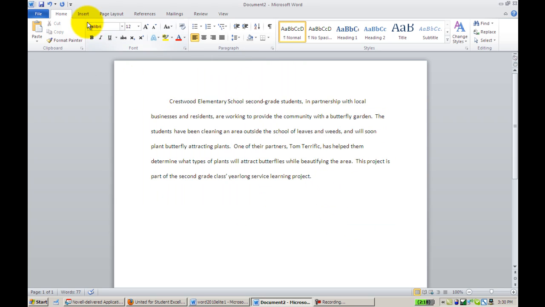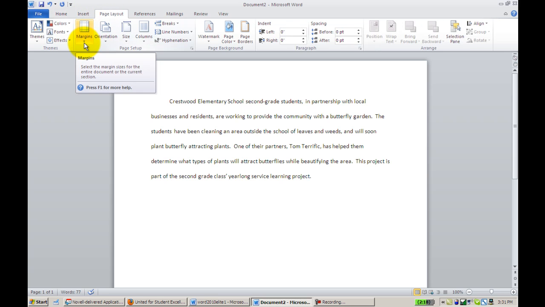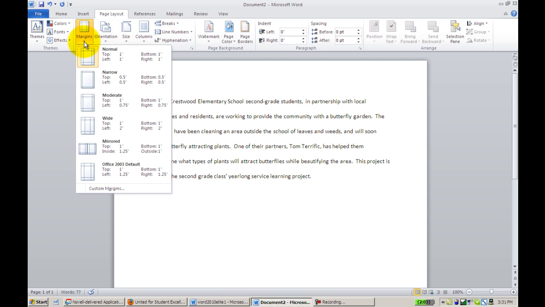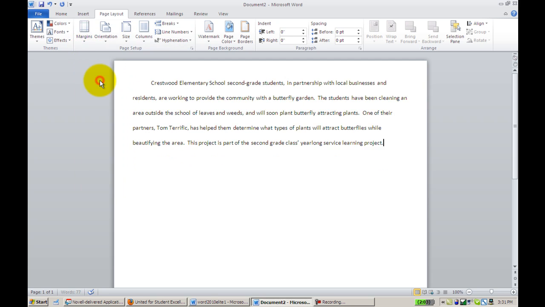Next, I'd like to change the margins of the document. So I'm going to go up to Page Layout. And then here under Page Setup, in the drop-down arrow under Margins, I'll click here. And then I can change the margins of the page.